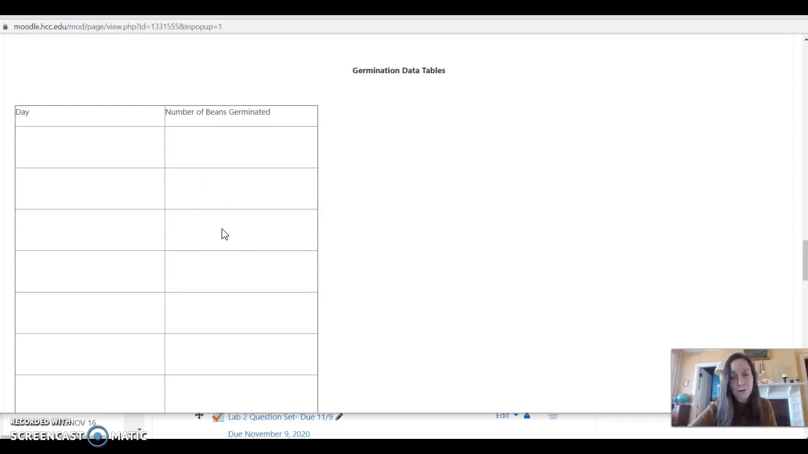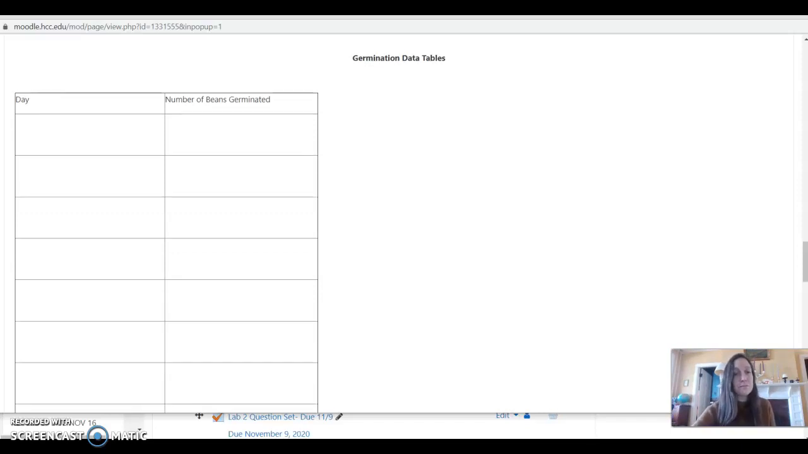If that is the data you are collecting, I recommend that because it's the easiest way to see if there's a difference here. You can also alternatively record how big your germination is, like how long are the roots or how tall is your sprout.